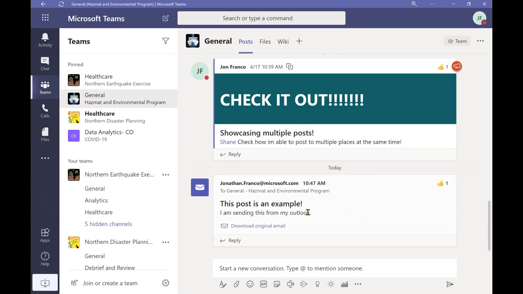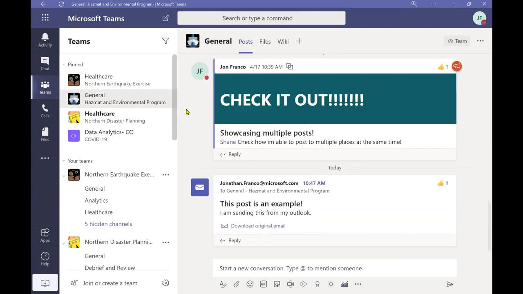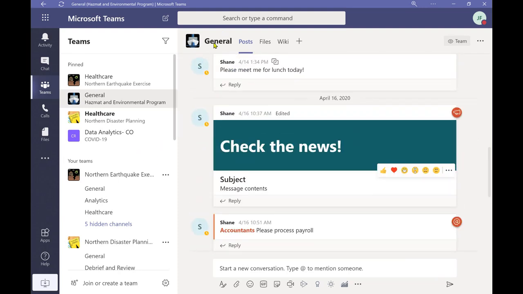I'm still able to also react to the email if I would like to, and even reply to it, because now it created an email message here, but as you can see, there's now a little border here indicating that you're only replying to the email message. So it's only going to be visible in Teams. It's not going to be shown on the email. But here it's very straightforward again on just what the layout looks like in the channel.